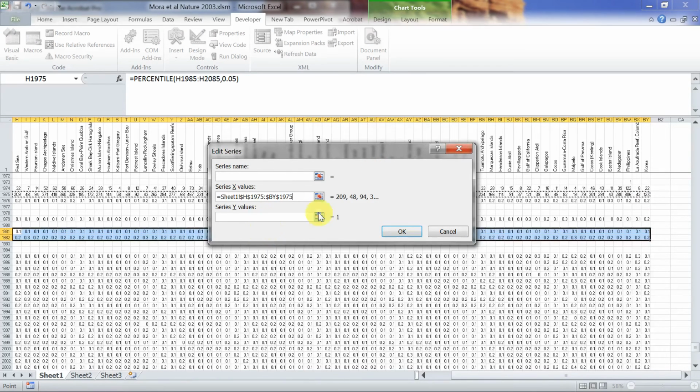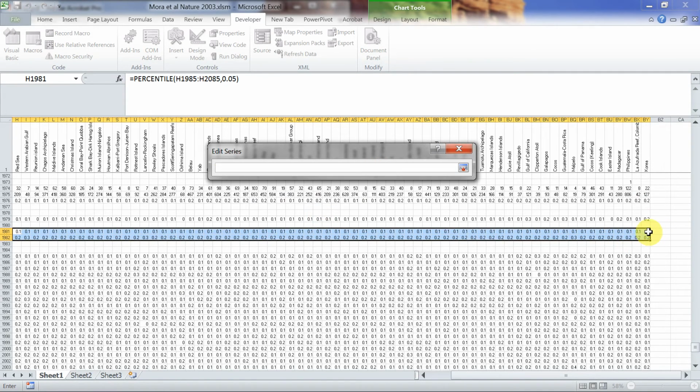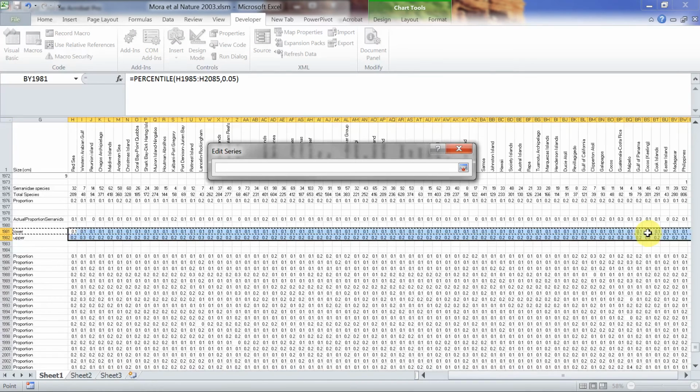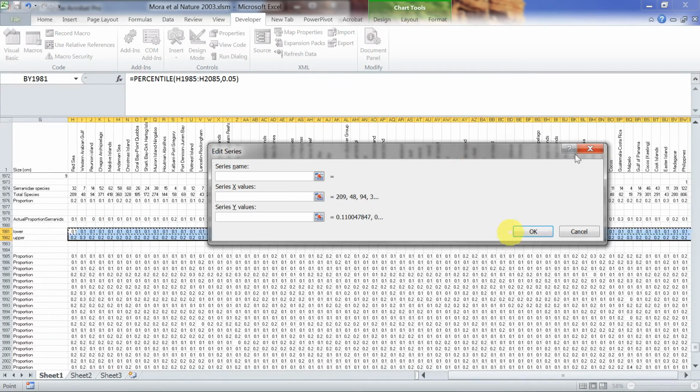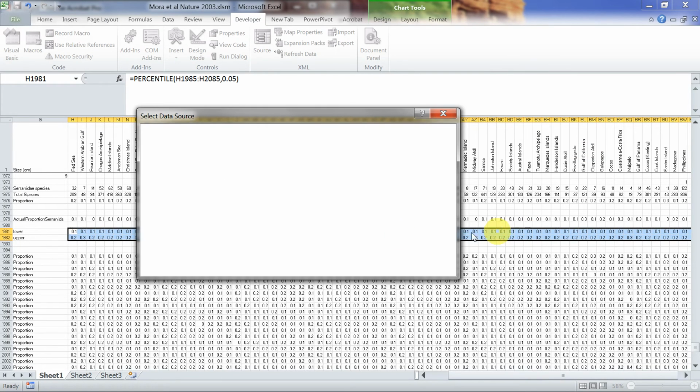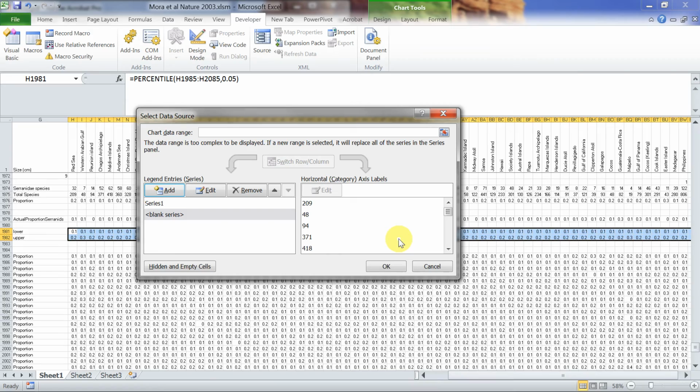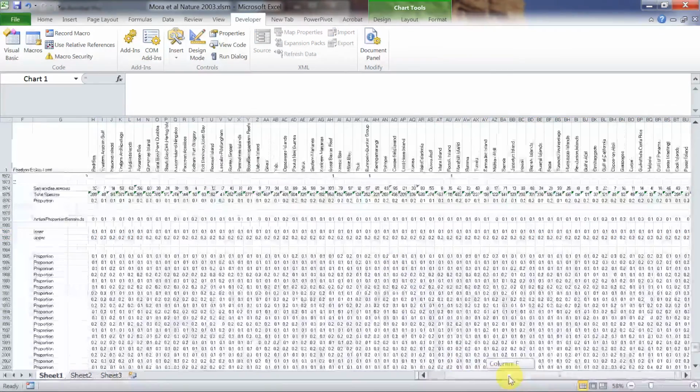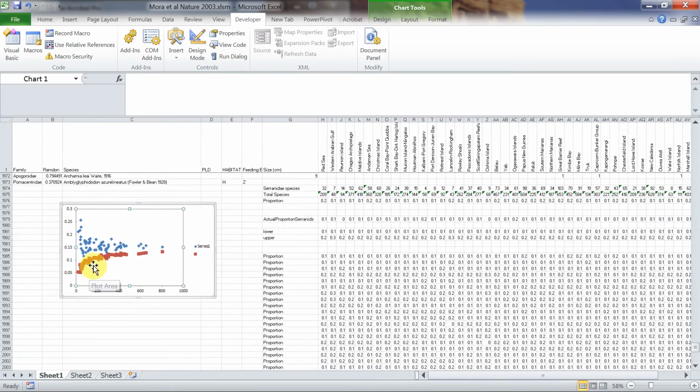Now we want to select the Y's, which is the lower percentile. So you select this cell here, BY1981. Then you push Shift Control arrow to the left, and that will select all of your data for displaying on your figure there. Now let's click OK just to be sure that this is doing the right thing. So you can see the lower percentile being there.